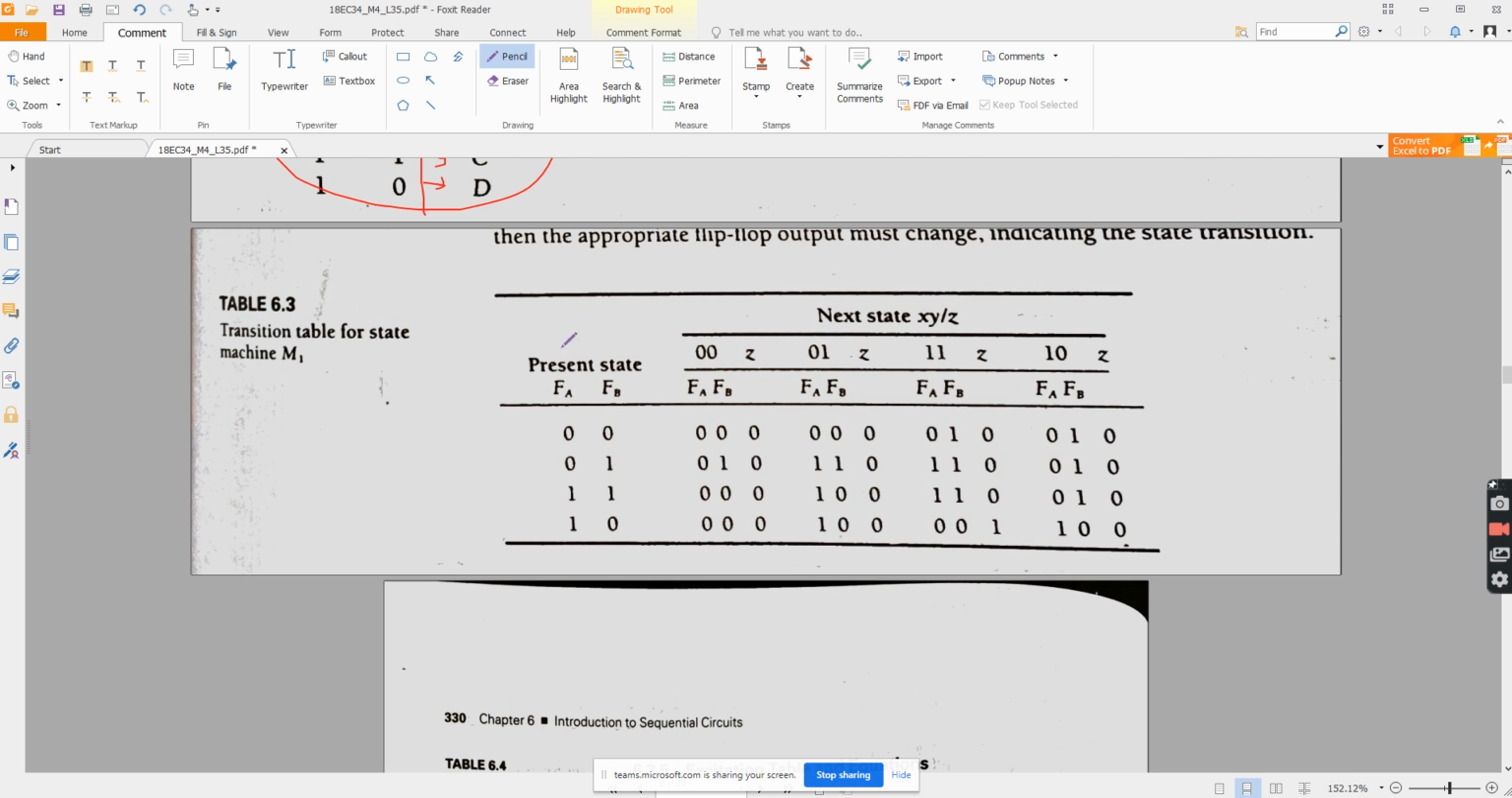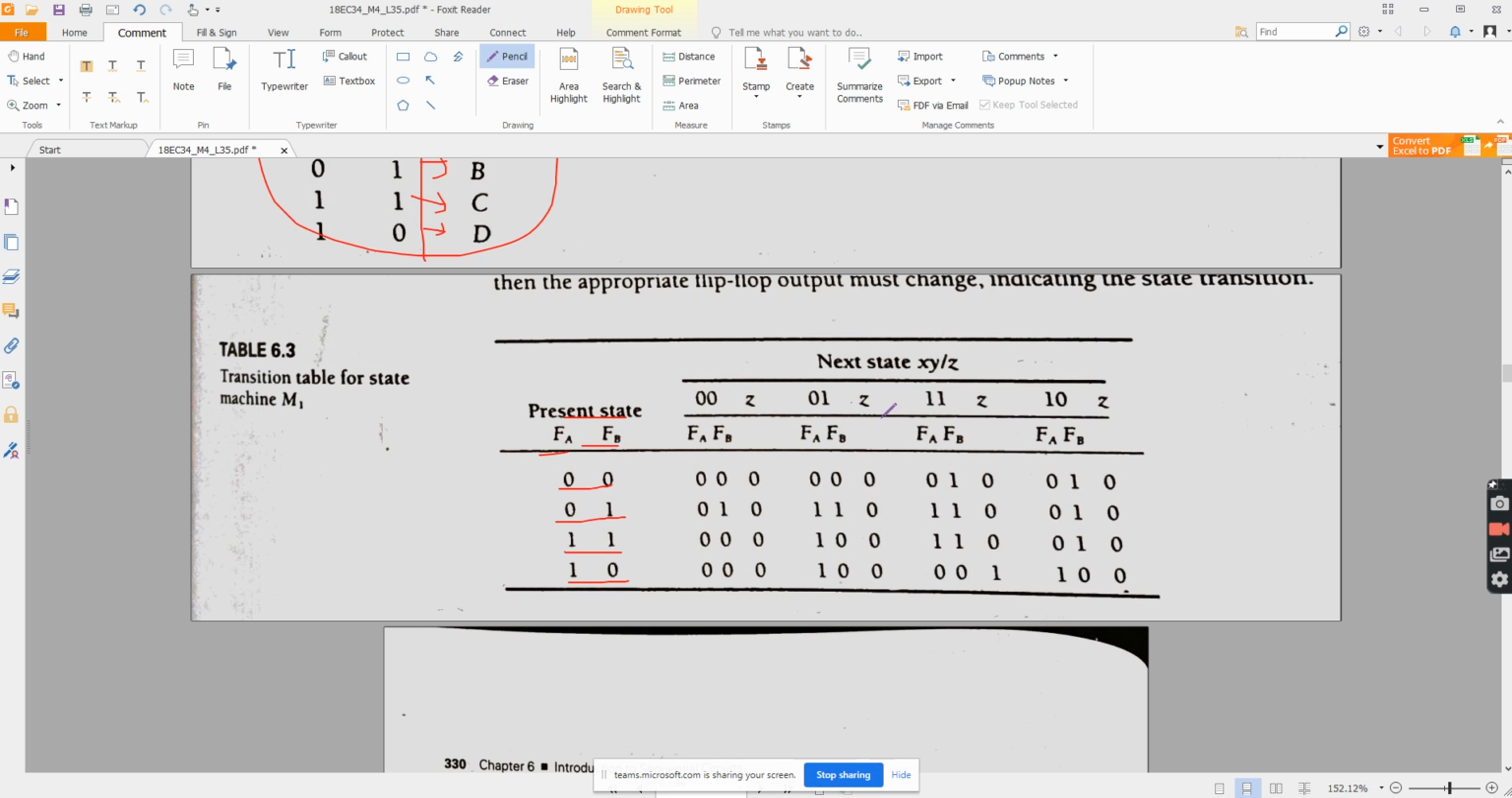So in the transition table, what I did is I am writing the present state FA and FB. I am replacing A by 0, 0, B by 0, 1, C by 1, 1, and D by 1, 0. Correspondingly, these are also changed accordingly, according to the state table. Understood? So from the state table, I have now got the transition table with this one more row added here. These FA and FB are nothing but Q plus, whereas these FA and FB are nothing but Q. Getting it, all of you?